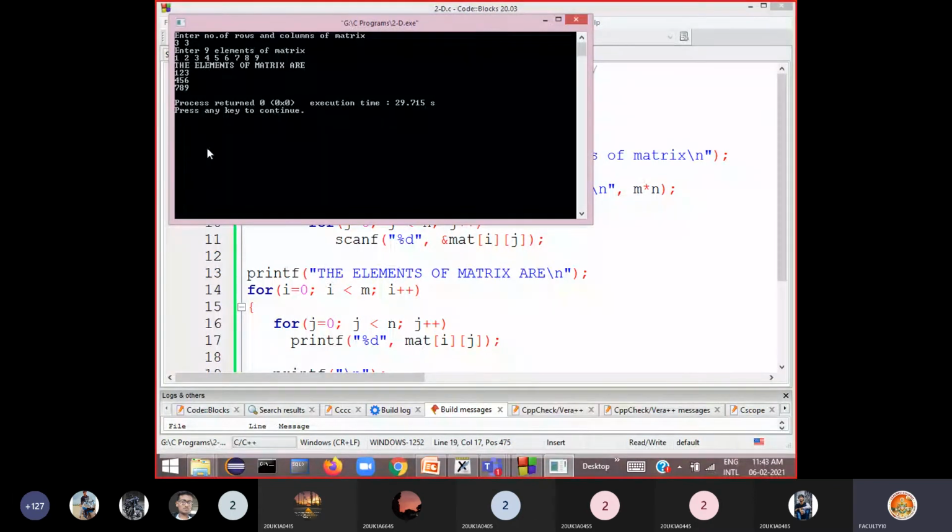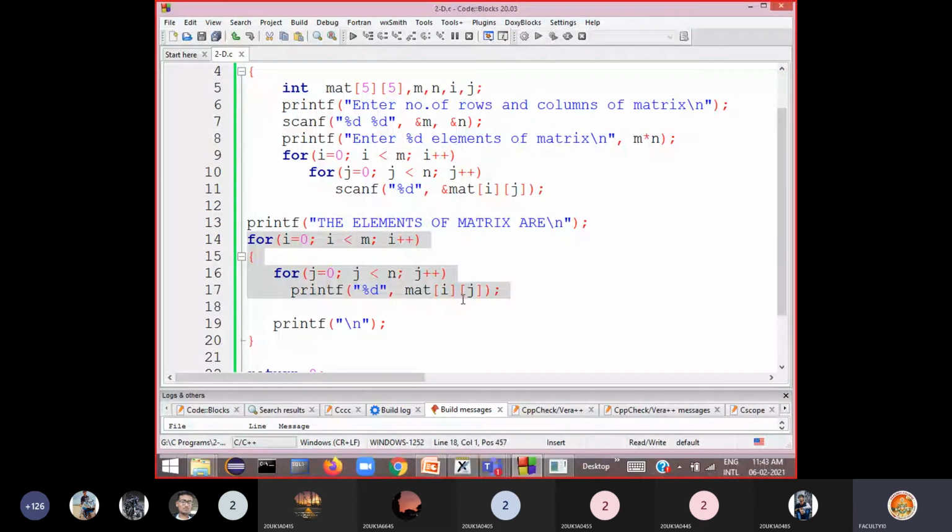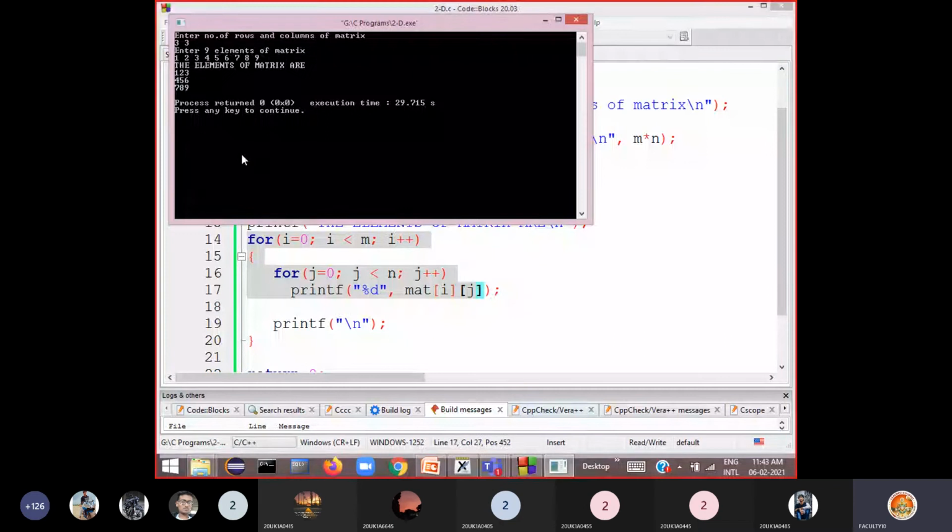Now see what is happening. There is some problem. The elements of matrix are from this printf. From this printf it prints the elements of matrix are, then it is executing these two for loops and printing the values, but the values are printed immediately one after the other, 1 2 3 4, whether it is 1 comma 2 comma 3 or 123 456 7, we do not know.